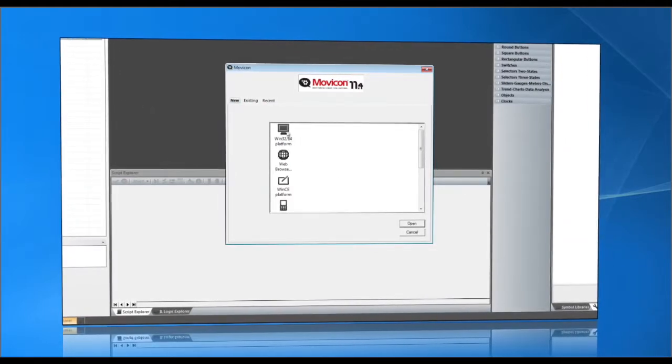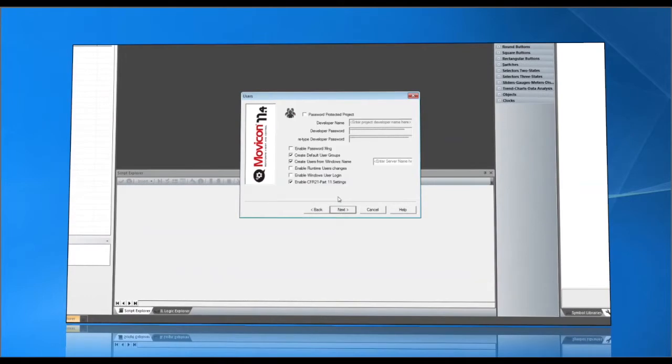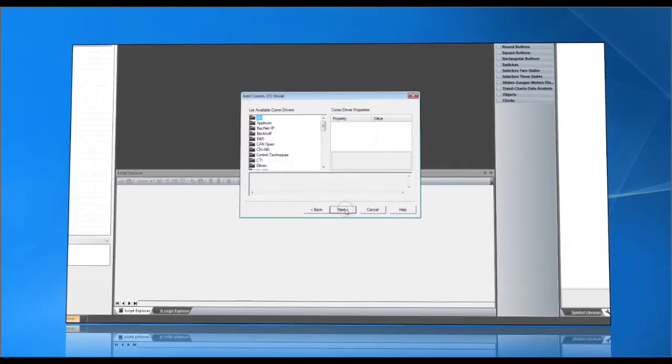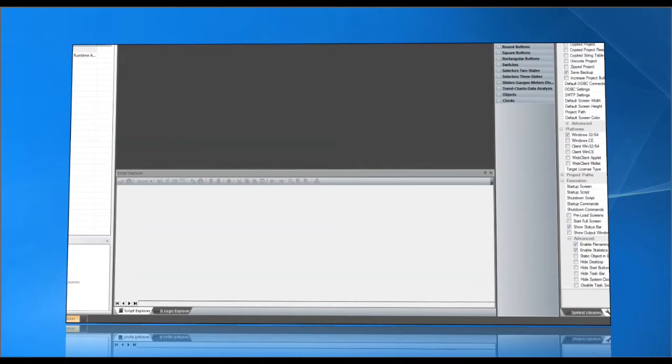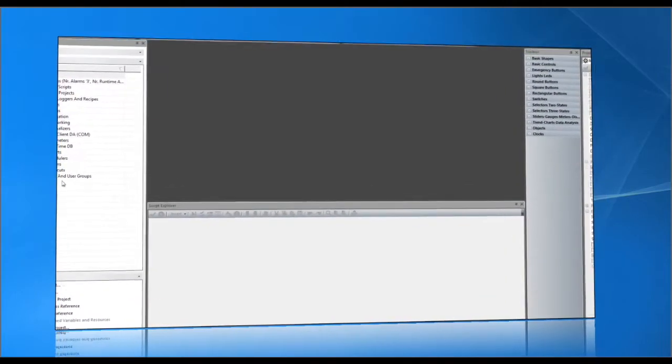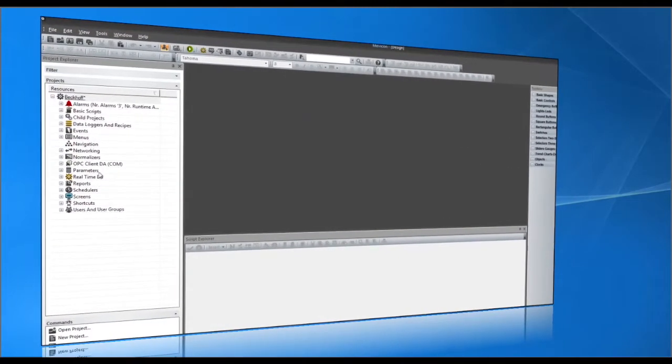For this demonstration, we're going to use Windows Standard 32 and 64-bit. Start by giving the project a name. All the properties in this wizard are available to us after we create our project, so I'm going to just skip through here, and we could always adjust these afterwards. Once the wizard's finished, in the Project Explorer, you'll see all the parts and pieces that make up your application. You can see alarms, screens, scripts, and so on.